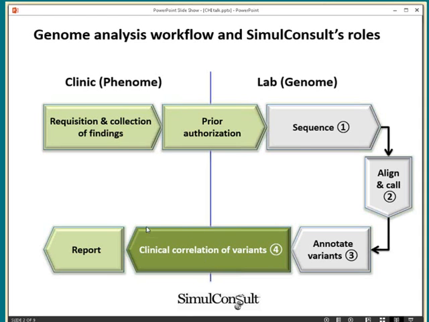So the crucial part that we do is the clinical correlation of the variants. That's the genome phenome analysis. But it's a much wider process that we illustrate here as beginning in the clinical world and going into the lab and then coming back out to the clinical world, with the feeling that the important clinical input comes from the doctor, and the important validation of whether this seems to fit for the patient also comes from the doctor, as well as the reporting.